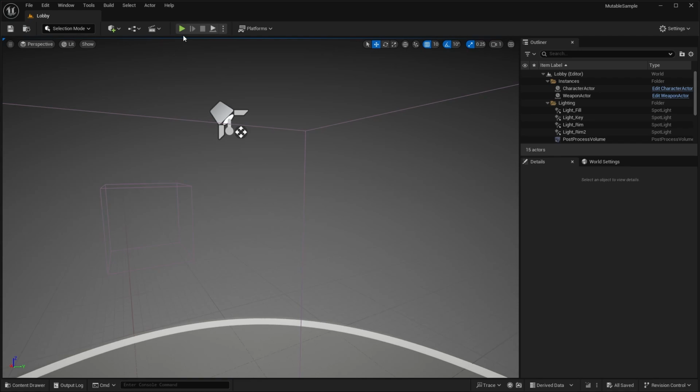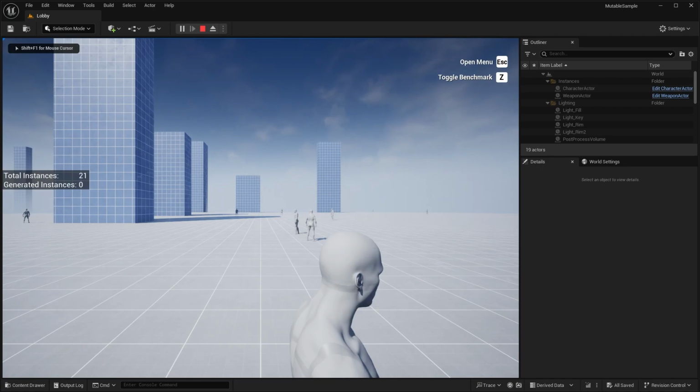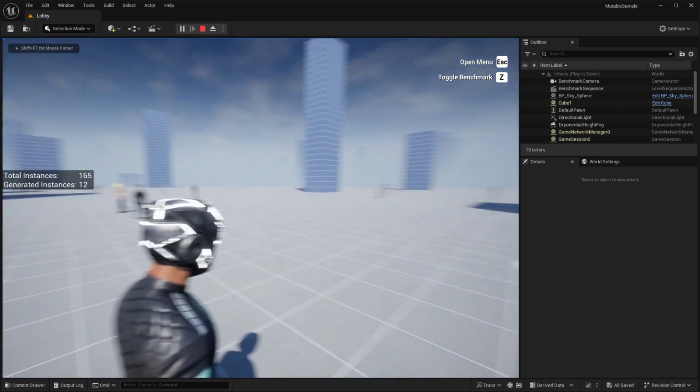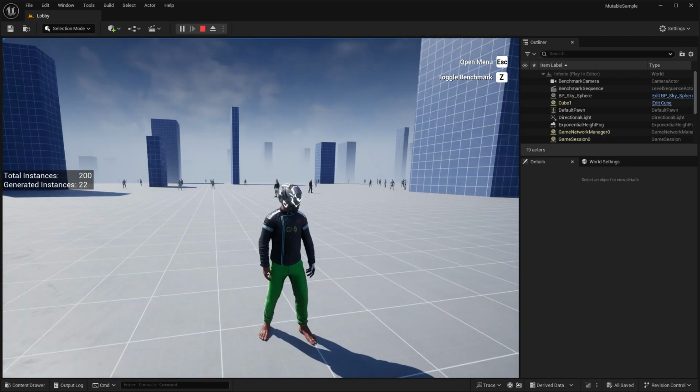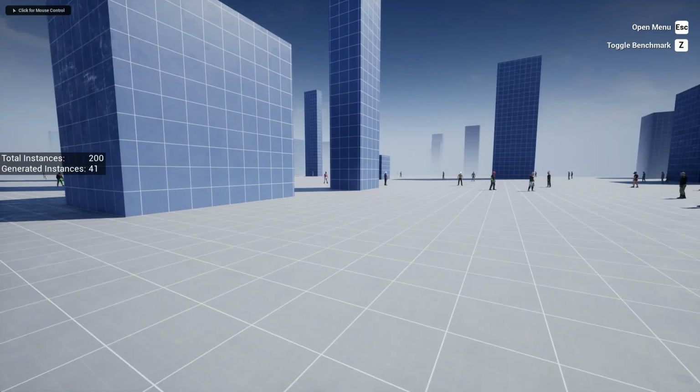Okay, so here we are in the demo. If you hit play, you can go to the infinite level right over here. So I've already checked out the customization system. You can check out my full video that I did here on the channel. But today we're going to be checking out the infinite level. So if we go ahead and click on it, this will pull up the infinite level. So basically this is the level that generates automatically random customized characters.